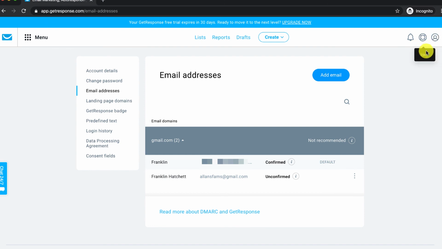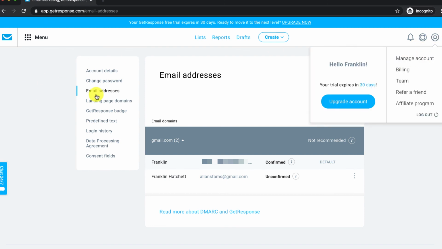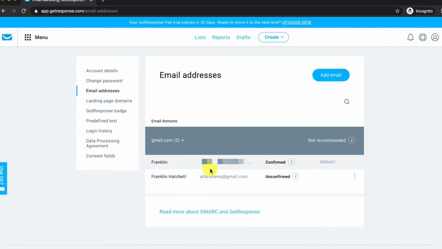You go up to here, you click on that, you go to manage account, you go to email addresses, and just make sure you have an email in here so you can use it to send out emails.